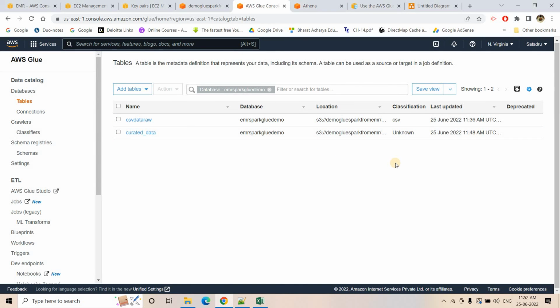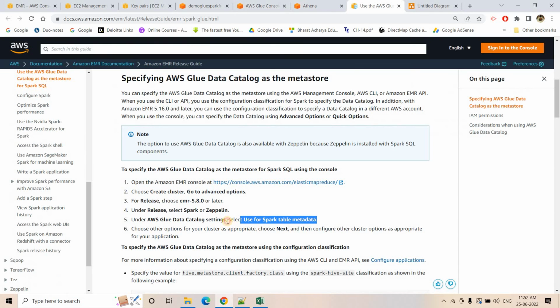I hope you enjoyed this particular session. Try to play with this, try some experiments, and you can go through the documentation for details. I will share it in the description box. And if you want to check my previous video, where I explained how you can use the Glue catalog as an external Hive metastore, you can check that video from the description section.